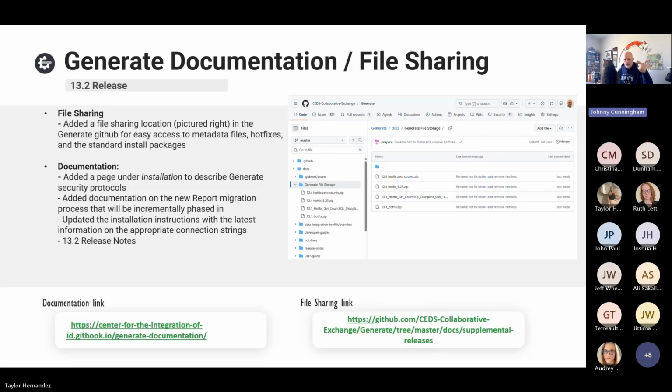Hot fixes, we will put the release packages out there. We'll put the most current metadata file out there. And if we have any sort of supplemental release, and again, this would be where you would need to update something in Generate, so a stored procedure or something like that. Those are the four things that we are currently going to be using it for. And we are going to start using it with this release. So you'll have the packages out there, because I know there's a couple of states that currently have to do manual upgrades. So those files will now be available. You don't have to reach out and have someone send them to you or whatever. They'll be available.